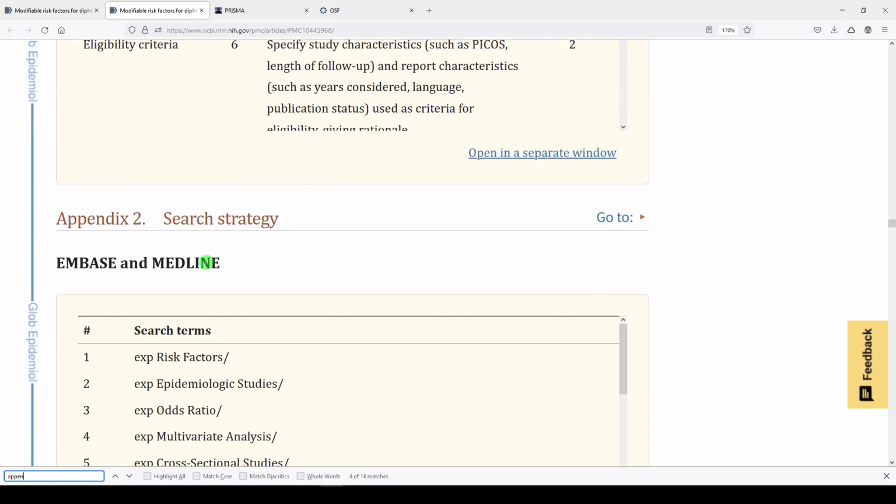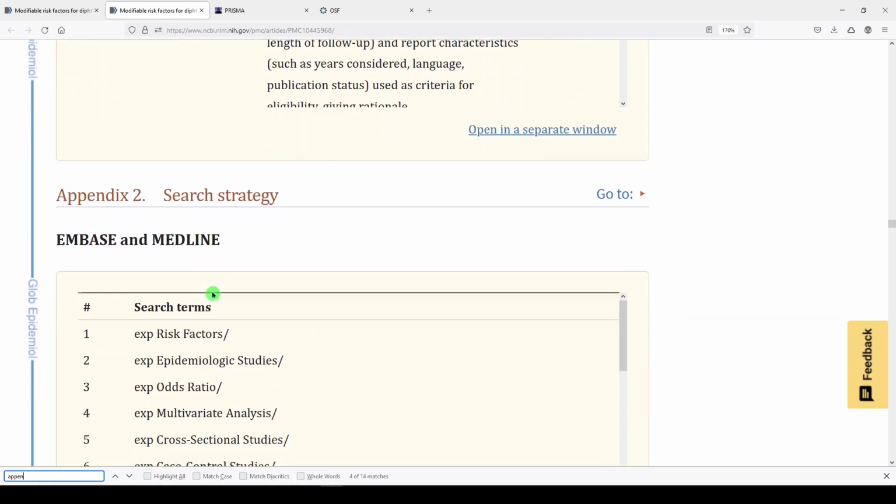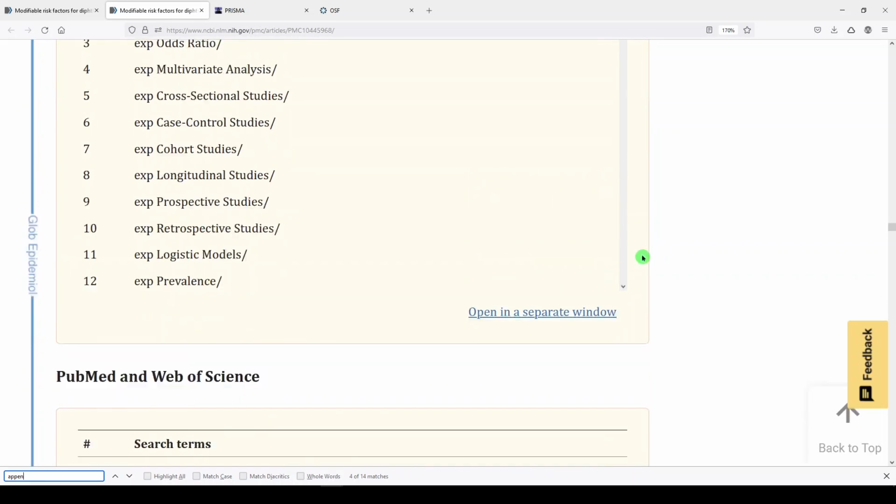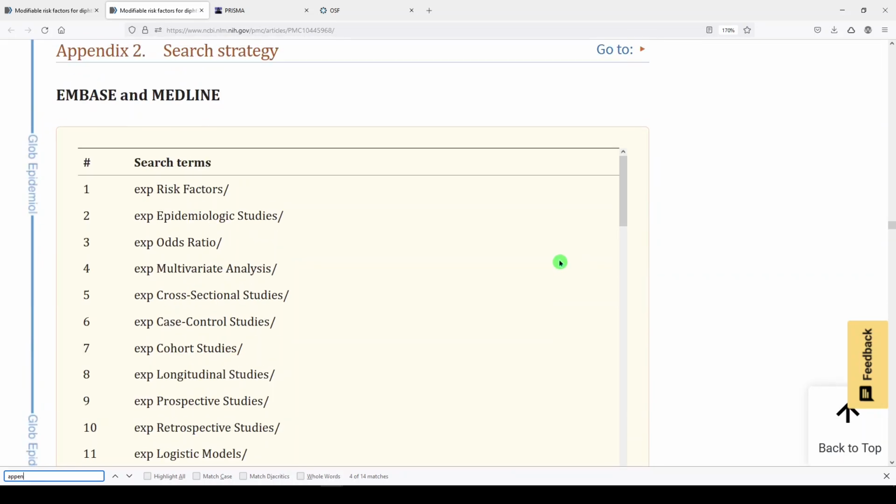And then they've given us the Embase and Medline strategies. They should really be giving us all the strategies. They did. Okay. All right. I'll shut up for a minute.